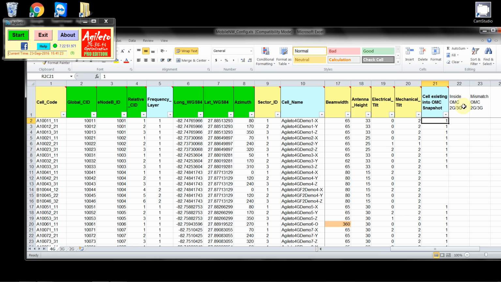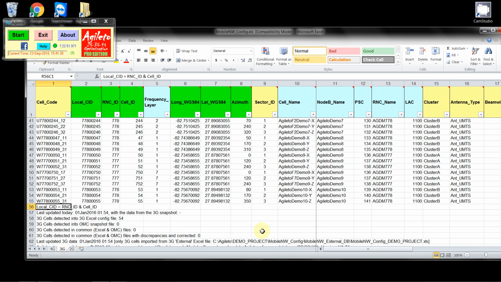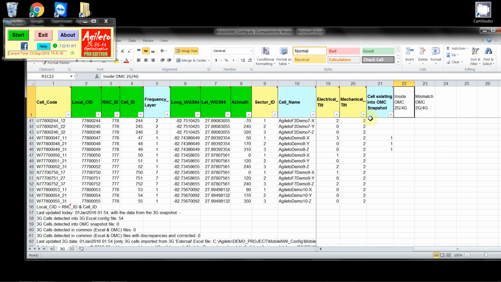We have here, for example, other columns like inside OMC 2G 3G, mismatch OMC 2G 3G. The same is going to be used at the end of each database. So the 3G cells can be inside an OMC of type 2G or 4G, meaning these specific 3G cells, for example, have been detected inside the 4G OMC, but they are not the purpose of the 4G network. They are used, let's say, as external declarations in another technology for doing handover and so on.